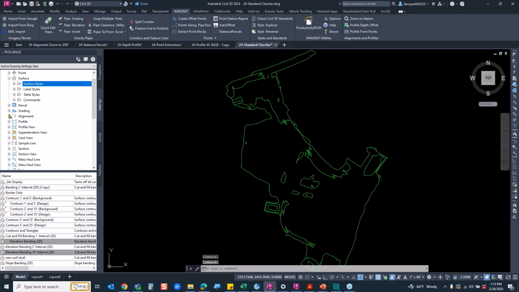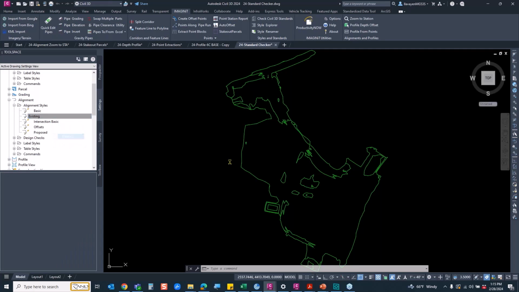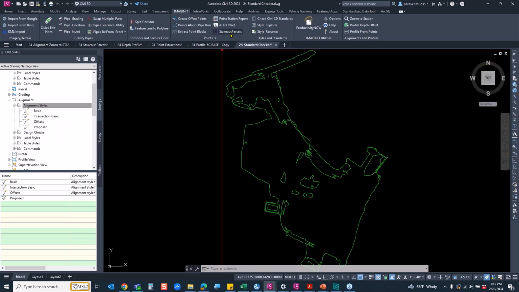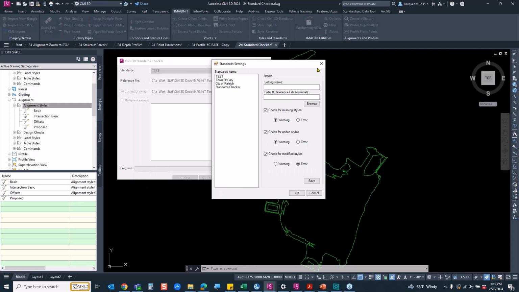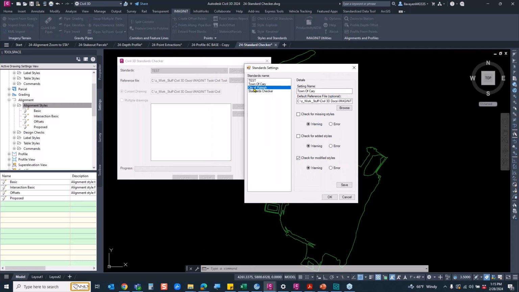Or we do something silly and I'm going to go down here into alignments and delete an alignment style, something that's not being used. Boom, existing. What I can do from within the IMAGINiT toolset is go out here and take a look at my check Civil 3D standards. And I can have different standards created for me here. I can create my own that go to maybe different drawings or different templates.